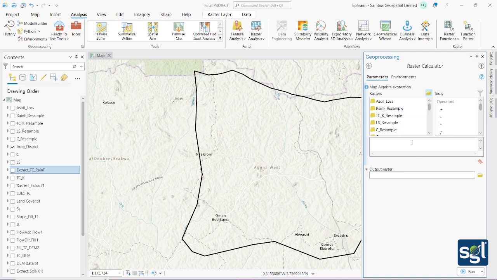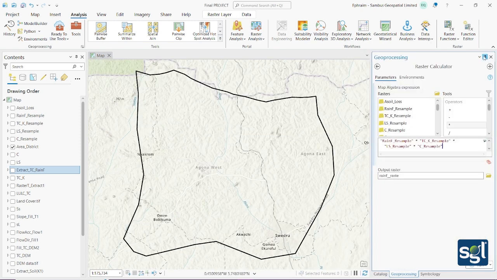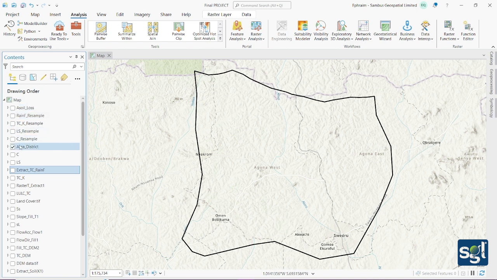So let's go to the raster calculator, the geoprocessing tool. We have our components over here. We have the rainfall erosivity, double click, times soil erodibility, double click, times the topographic factor, times, last but not the least, the crop management factor. After you've gotten this, you click on run. This will be your results.